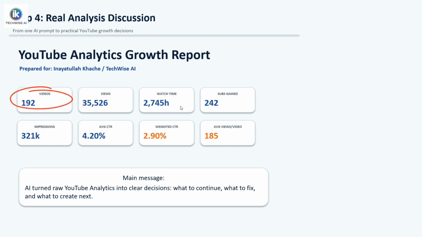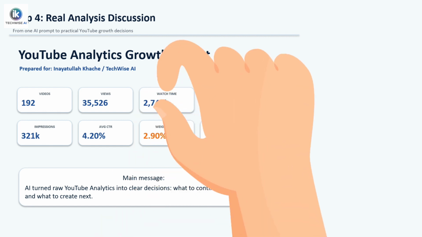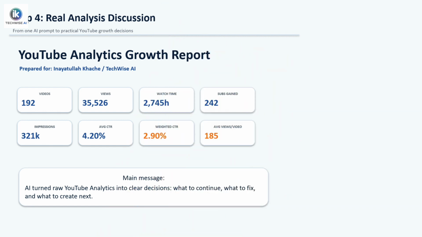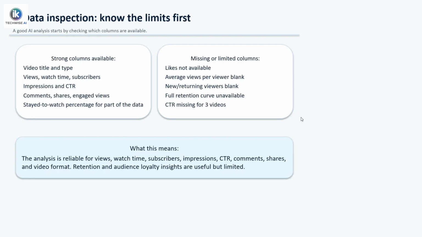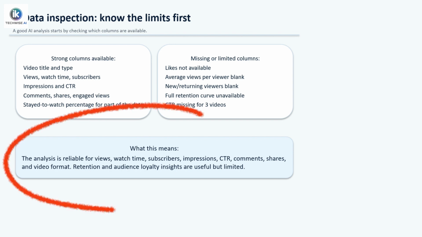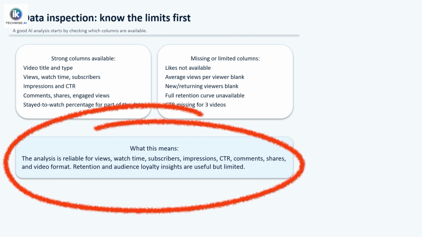The model analyzed 192 videos, 35,526 views, and 242 subscriber gain. The goal is not only to read numbers, but to understand what action we should take next. Before trusting any analysis, first check the data. The file included useful columns like video titles, views, watch time, subscribers, impressions, click-through ratio, comments, shares, and video type. But likes, full retention curve, and some audience columns were missing. So the report is strong, but we should understand its limit.